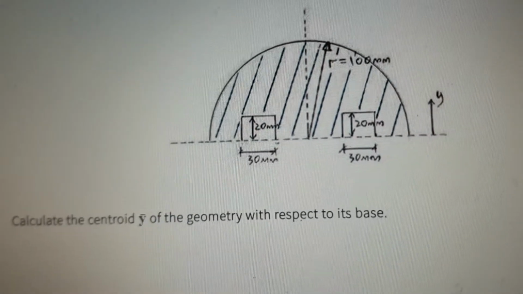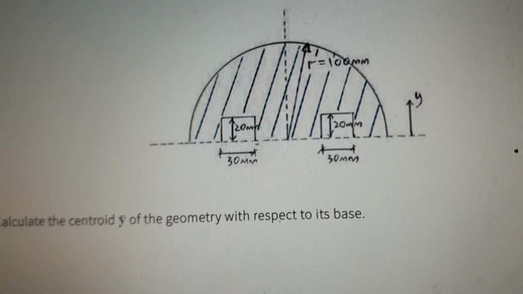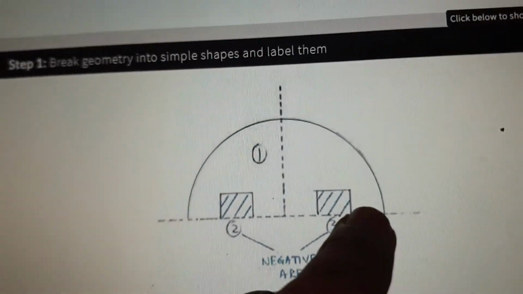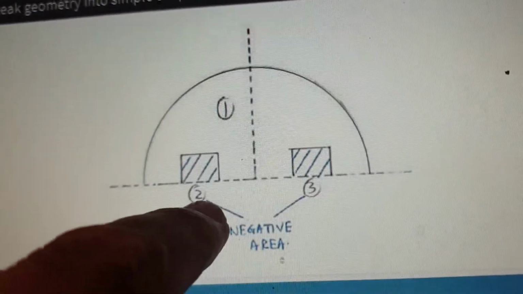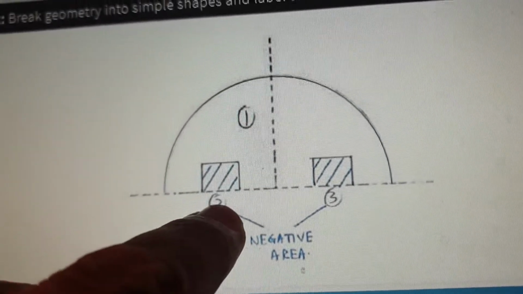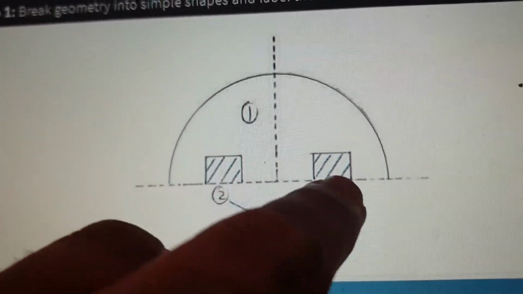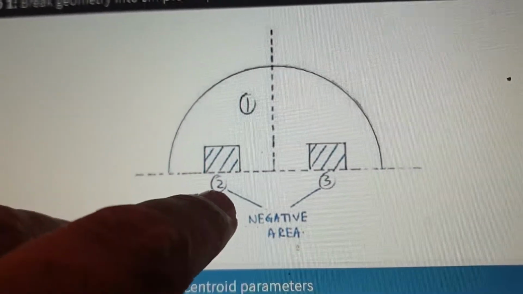So let's break the geometry into simple shapes and label them. We're gonna do it as one half circle, one small rectangular, and one full half circle, 2 and 3.